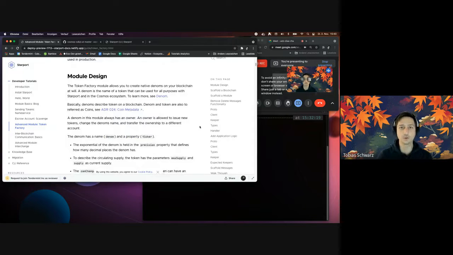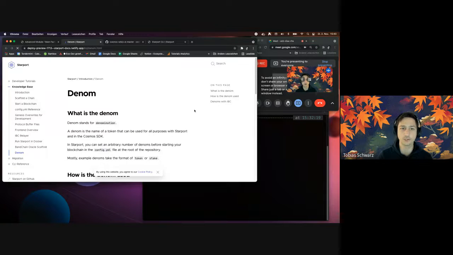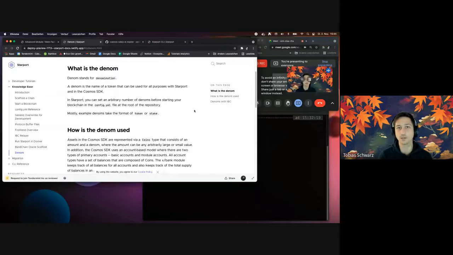About the module design that we are building: the Token Factory module allows you to create native denoms on your blockchain. A denom is the name of a token that can be used for all purposes with Starport and the Cosmos ecosystem. We can learn a little bit more about denoms. Denom stands for denomination, and we differentiate between native denoms and IBC denoms in our use case and in our ecosystem.